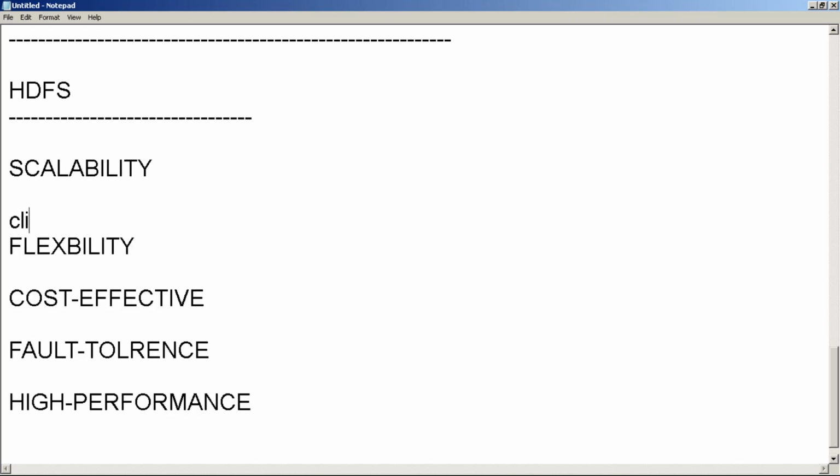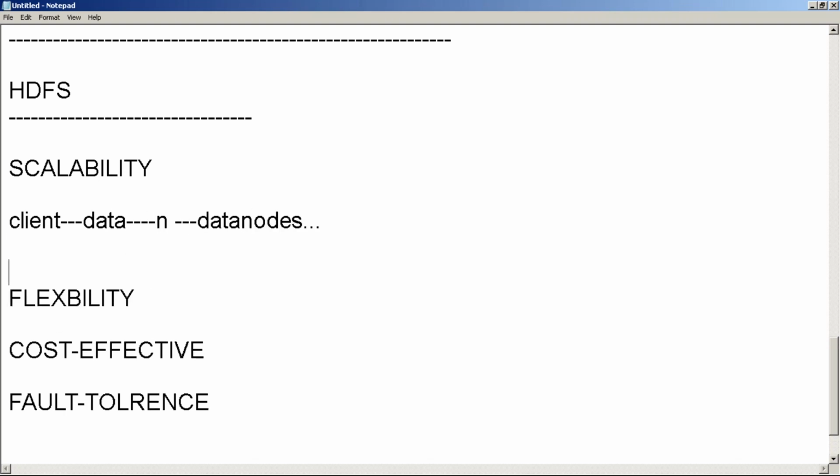What is scalability? Based on the client data, we'll take a number of data nodes in a cluster in HDFS. Whenever a client adds more data, we'll take more nodes in the cluster.